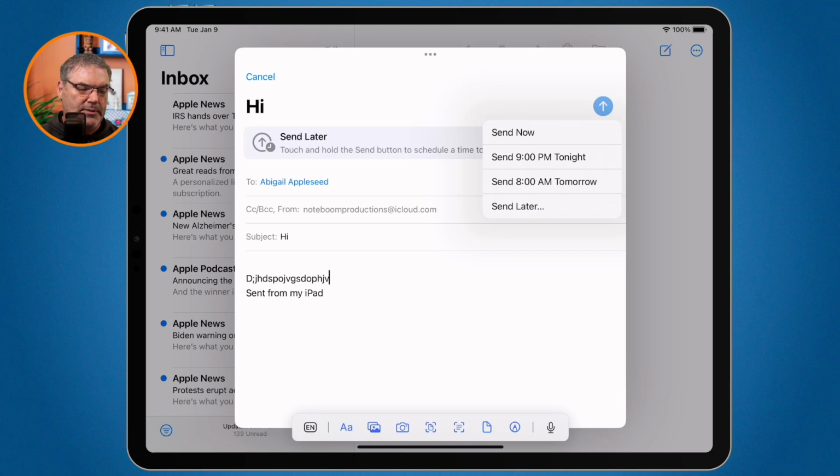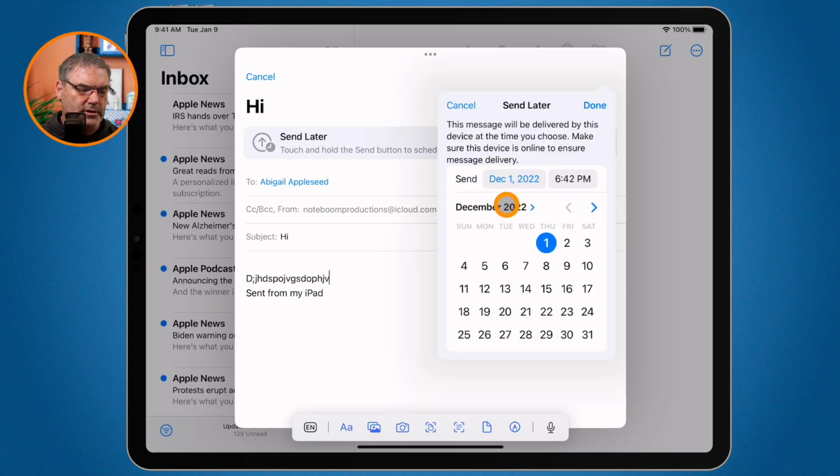Maybe I don't want it tomorrow. Maybe I want to send it later. I can go send it later, and I can choose which time and what day that email is going to go out on.